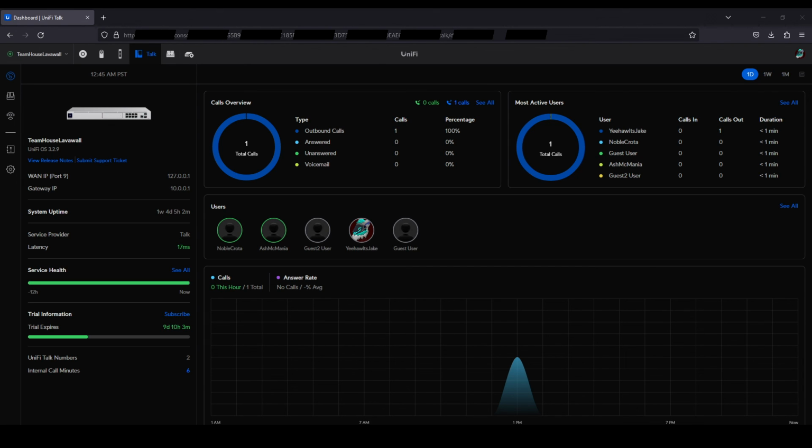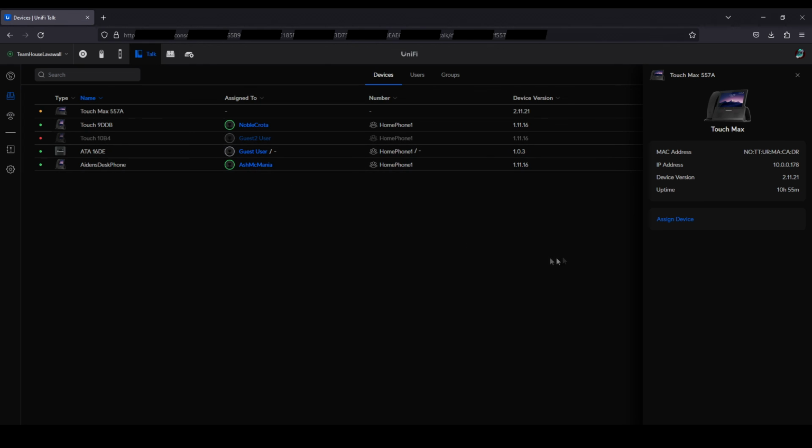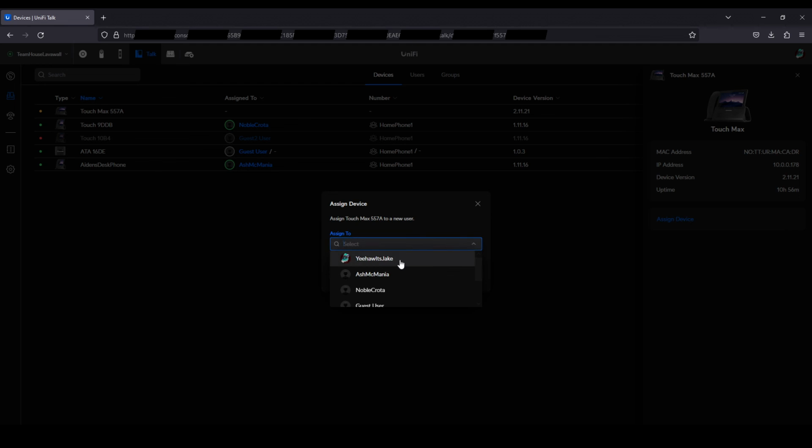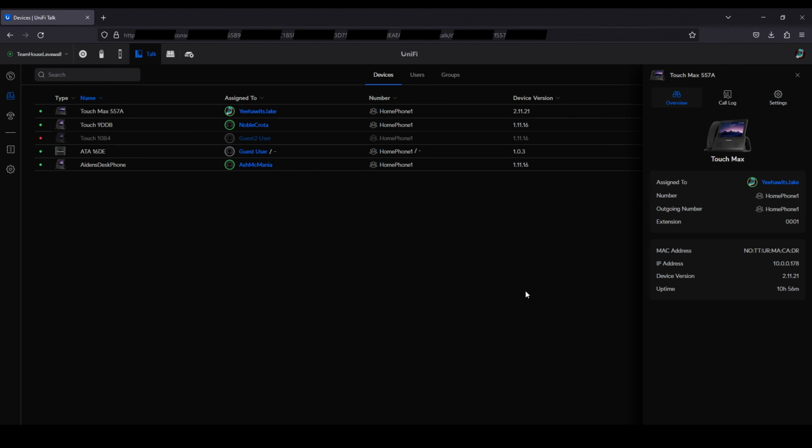Just as a little wrap up here, I did want to show y'all real quick. We go back to our assignments here. As you can see, one of my phones has been reset. I reset the one at my desk. So if we go ahead here, we assign that device, and we'll assign it right to me. We hit assign. And just like that, our phone has been provisioned and it is ready to go for calls. Just like that. Pretty much easy as a touch of a button.